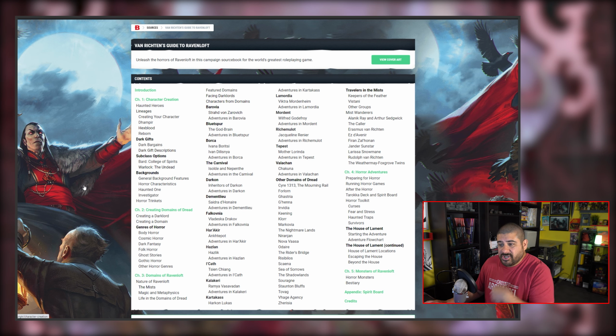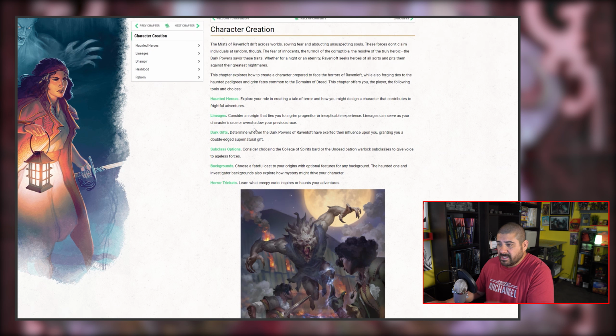Now, character creation: haunted heroes, lineages, dark gifts. So what do we get in Haunted Heroes? Explore your role in creating a tale of terror and how you might design a character that contributes to frightful adventures. Lineages, I don't want to go over that too much. Consider an origin that ties you to a grim progenitor or inexplicable experience, okay? Dark gifts are kind of like blessings, boons, things like this, and how you might obtain those. So just new traits and features that your PCs may get.